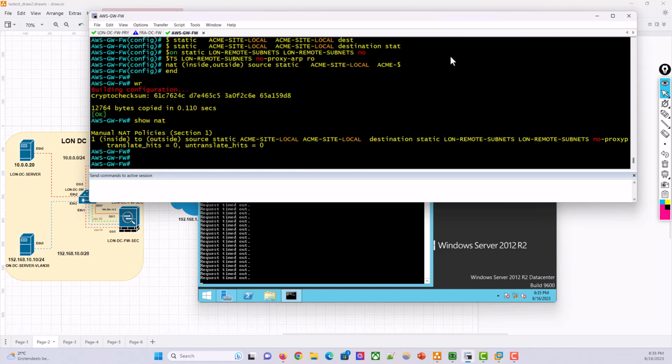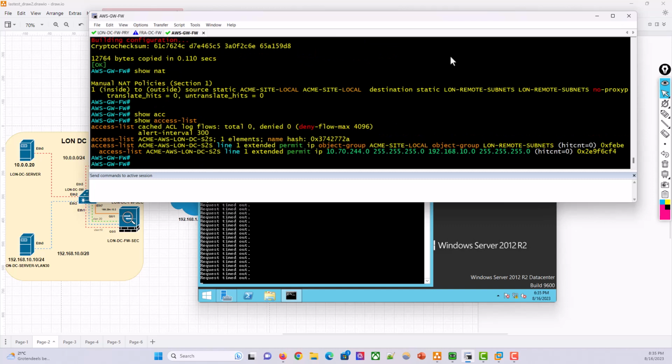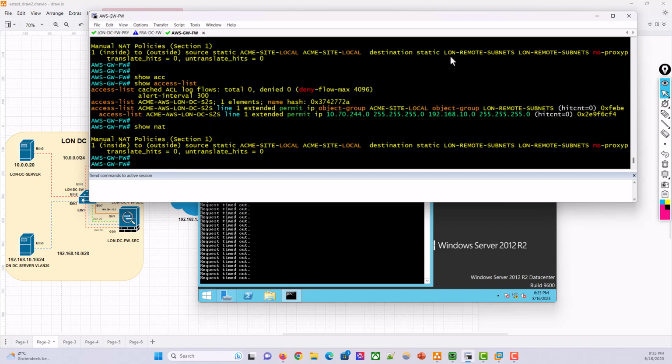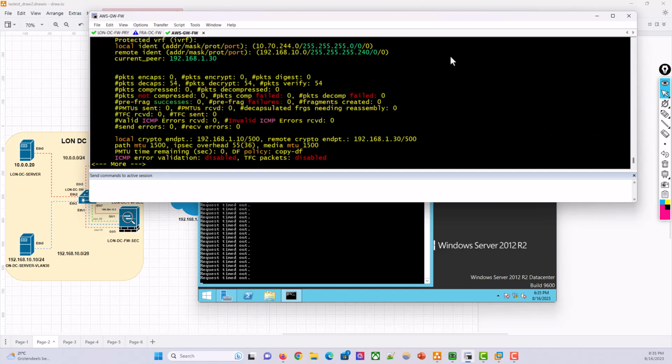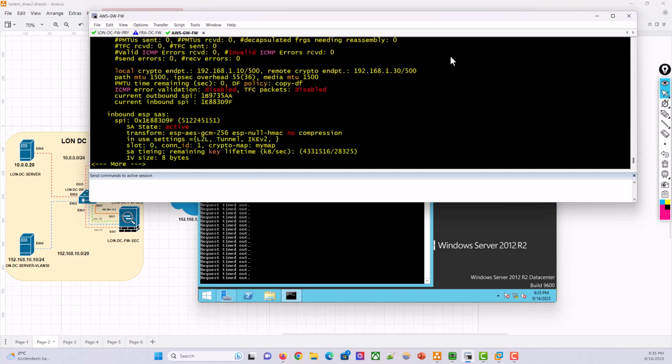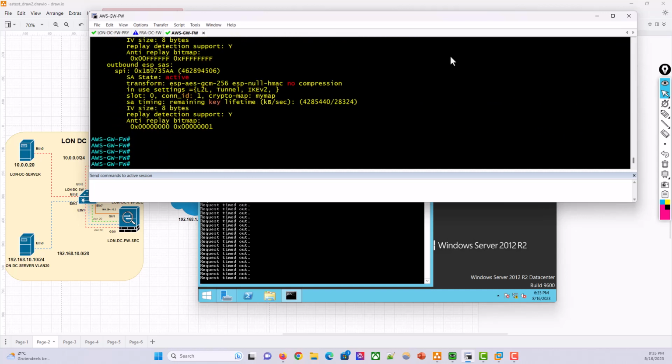Yeah, so it's there. It should work now, really, right? So show NAT. Let's see, show access list. There's still no match. Show NAT. There's still no match. Show crypto IPsec SA. We're still getting the packets. Really strange. Okay, so let's be sure we are pinging the right IP on the other end.